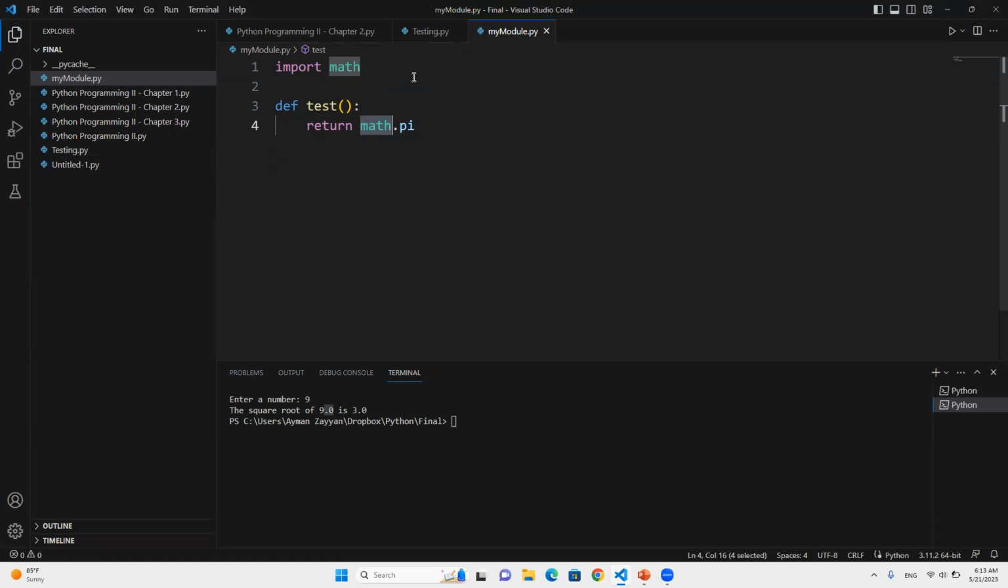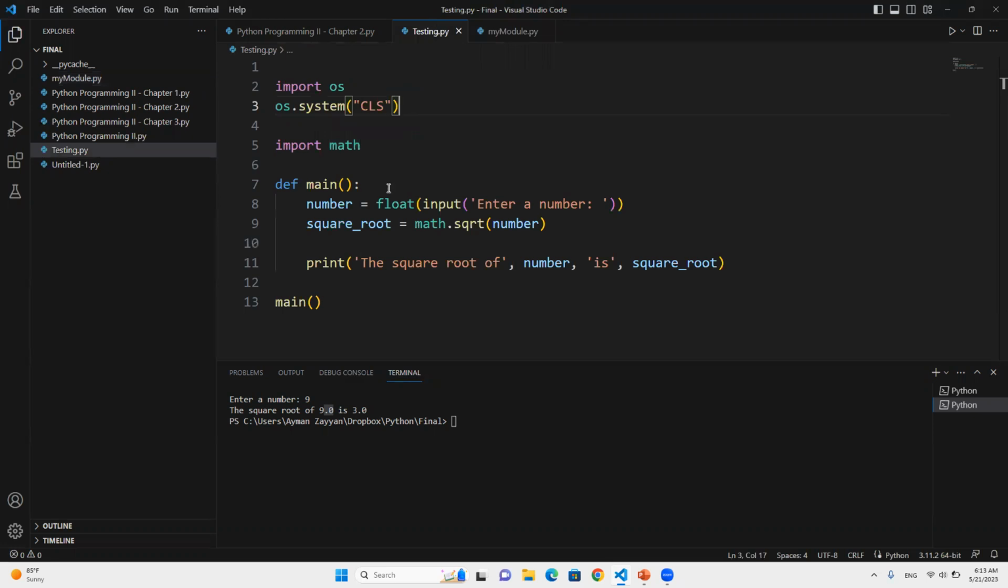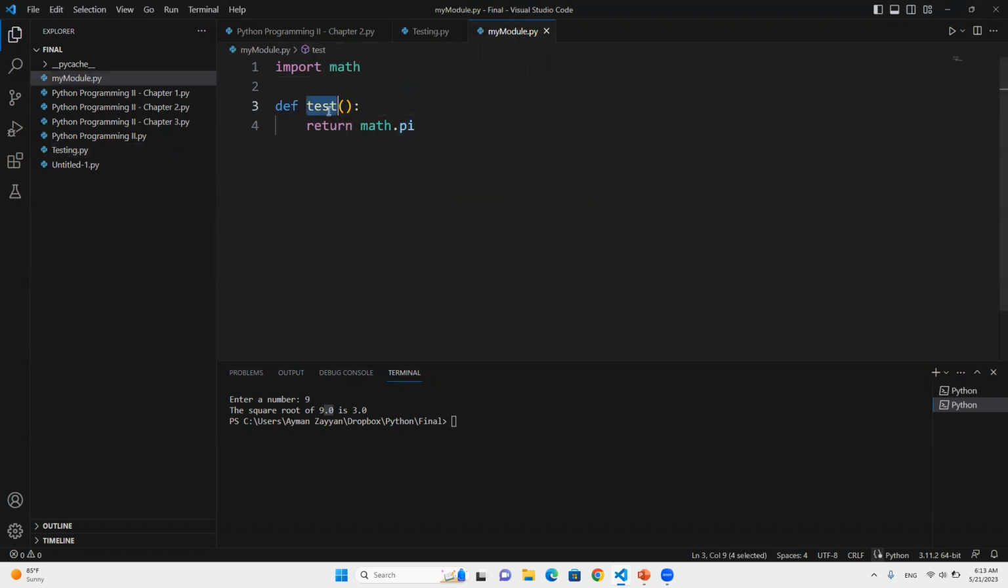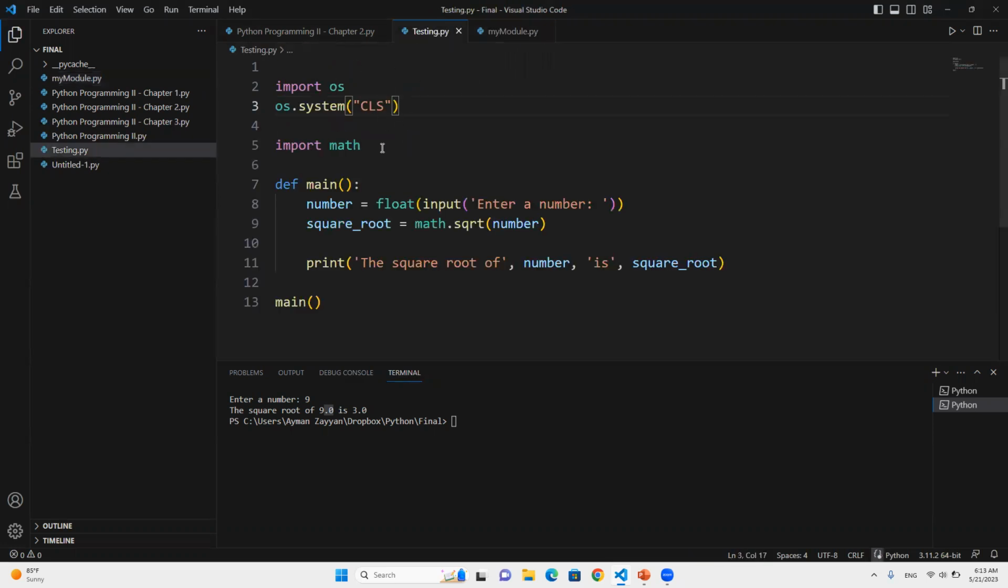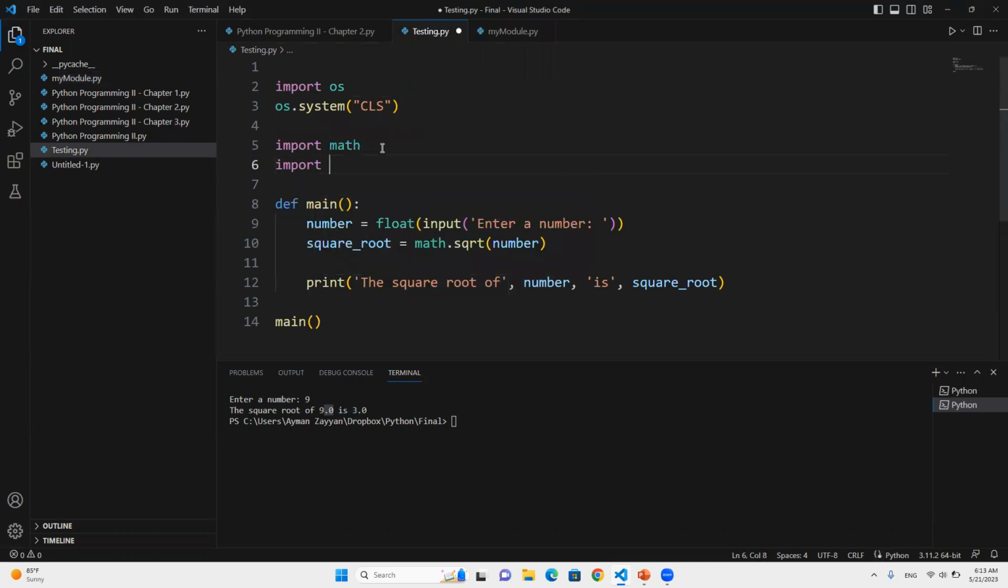Okay, how to call this function from my module? Save your work, return back here. In order to call this function from my module, I have to do the same: import my module. So the interpreter will understand that you are trying to import the existing module, which exists in the same position, or the same location, of your program, and the name of that module is my module.